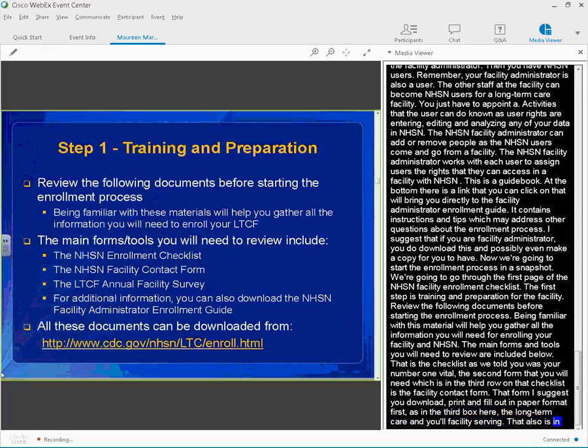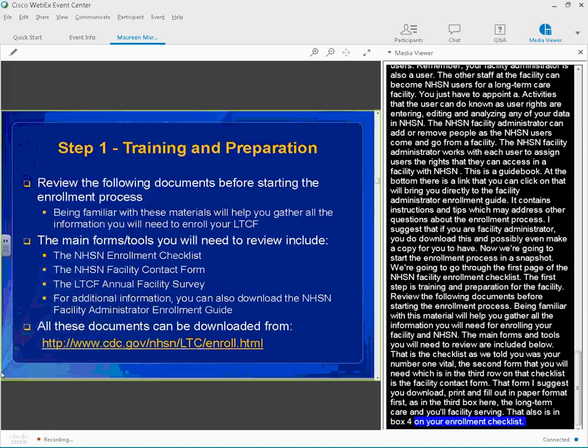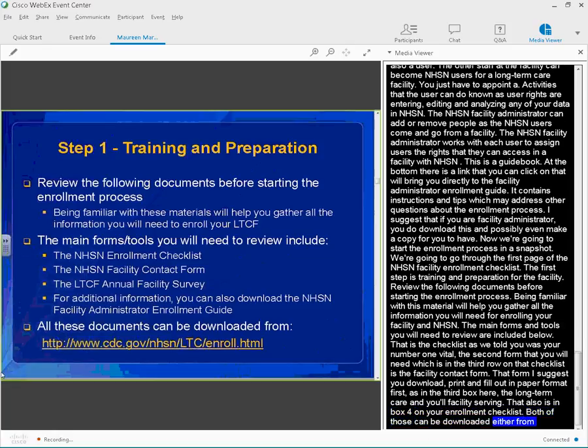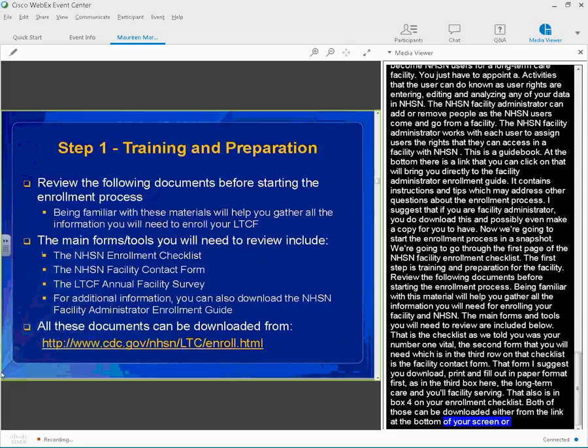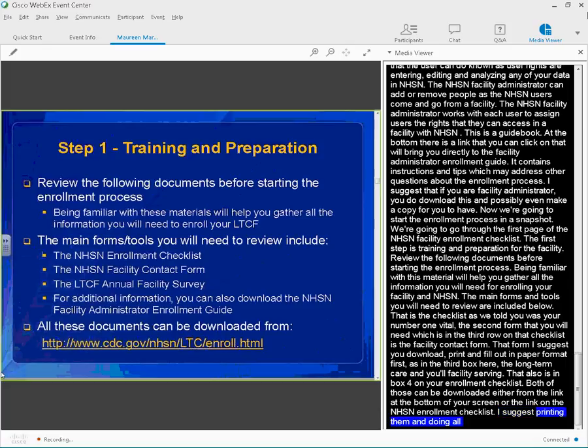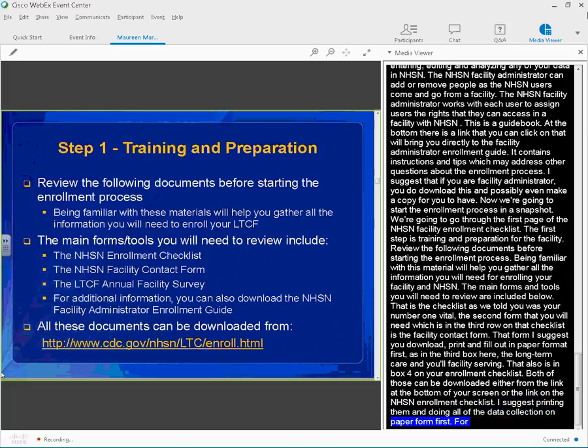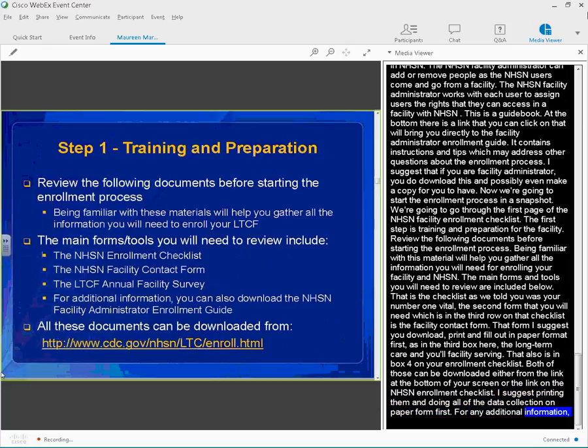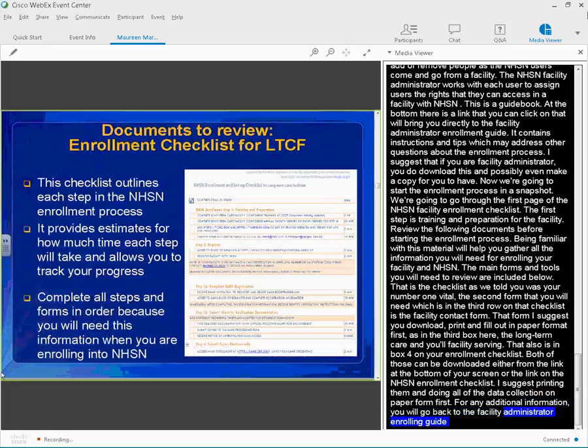either from the link at the bottom of this screen or the link on the NHSN Enrollment Checklist. And then I suggest printing them and doing all of the data collection on paper form first. For any additional information, you will go back to the Facility Administrator Enrollment Guide. And again, I'll stress, all of these documents can be downloaded at this link below.